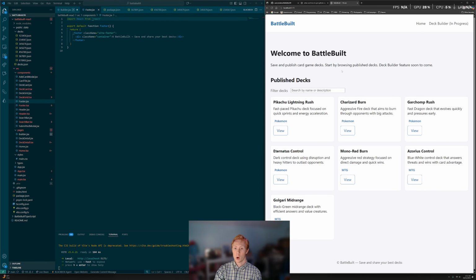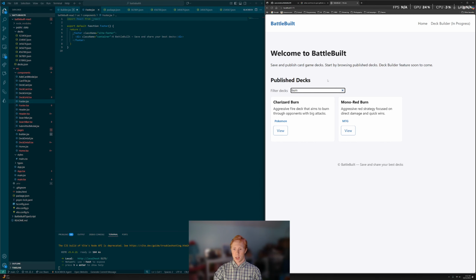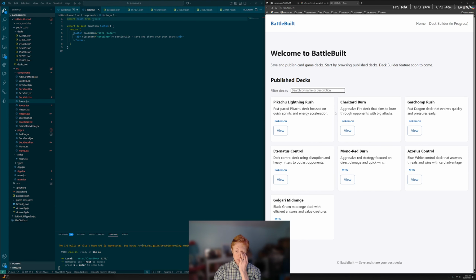So, for example, this is the home. Welcome to BattleBuilt. Save and publish the card game decks. Start by browsing published decks, and the deck builder feature is soon to come. That's something that I worked on a lot, specifically as I've been building it in React. But showing here, this is how you can search through. For example, look for Burn. That's why I've got a Magic the Gathering deck and a Pokemon deck that each have Burn in the title. And so it will search through those and narrow it down.